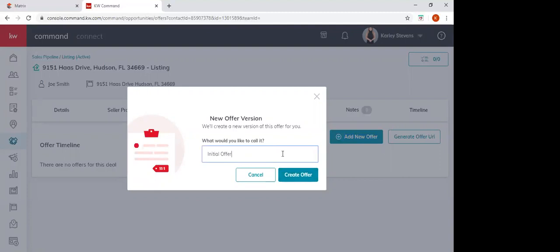So if you're a buyer's agent and you've submitted more than one offer on different properties, you can name it the property name. If you're a listing agent and you receive multiple offers on your property, you can name it the buyer's name. It's really up to you. I'm just going to leave this as initial offer and hit create offer.